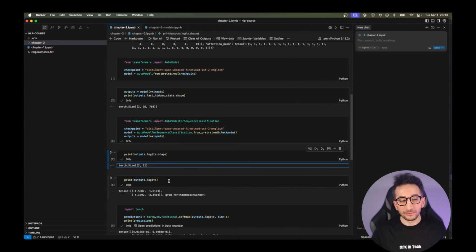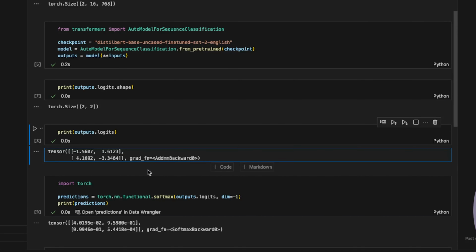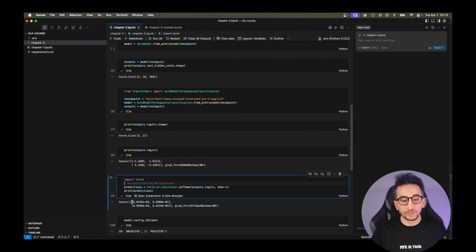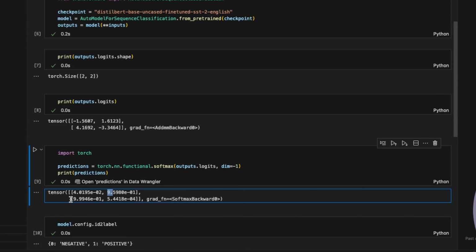When we print out the logits, as you can see, we have numbers, but they are raw numbers. When we give them to the softmax function, it will give us the probabilities, which are 0.4 and 0.9.